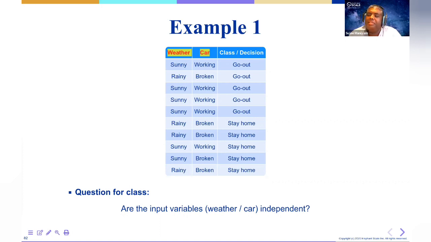Yeah, I'd probably say they're not all that related, right? Because whether your car is working or not probably doesn't depend on whether it's going to rain or not, right? At least, let's assume it's a good car, right? So we can say, yeah, they are probably not related, right? Yeah, I guess so.